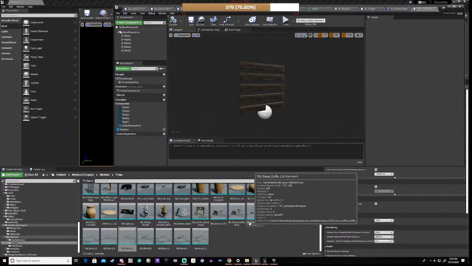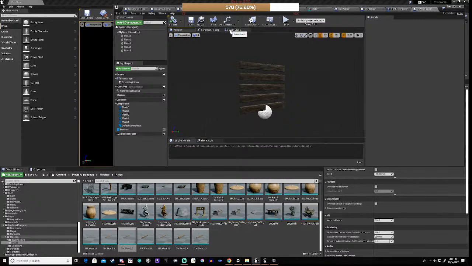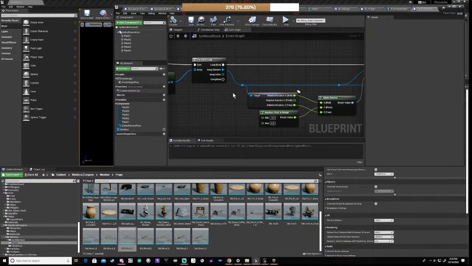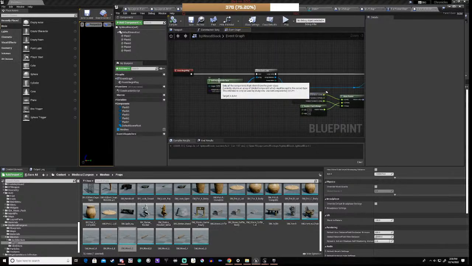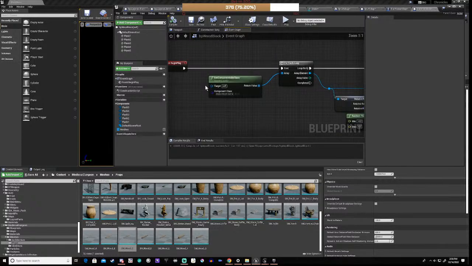Right, now there's one thing we need to do here, and that is we've got each of our static meshes, right?